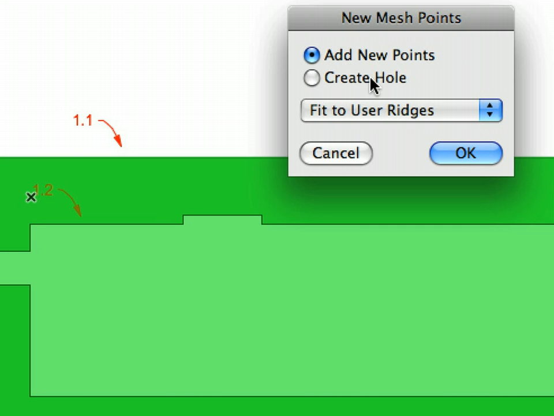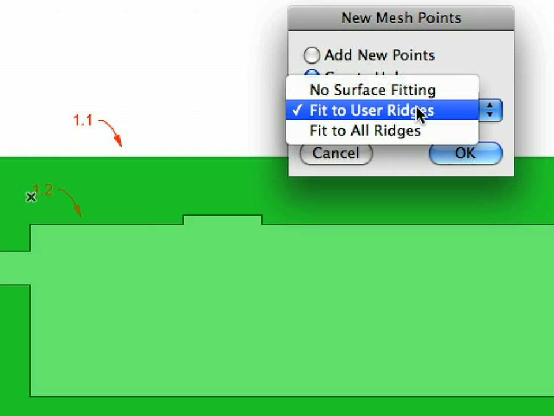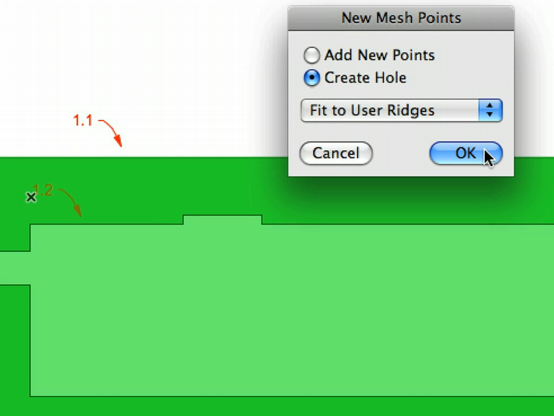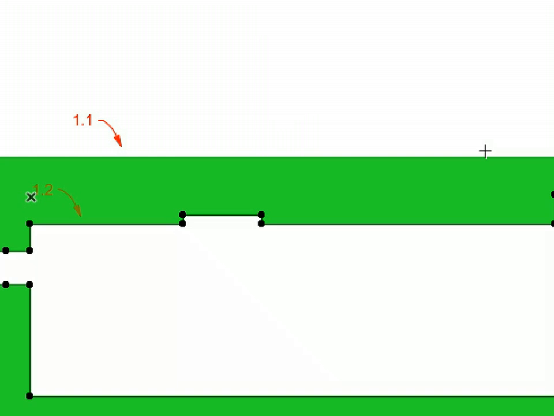In the appearing dialog, choose the Create Hole radio button. Select the Fit to User Ridges option from the pop-up list. Click OK to proceed. A hole is now cut into the mesh.